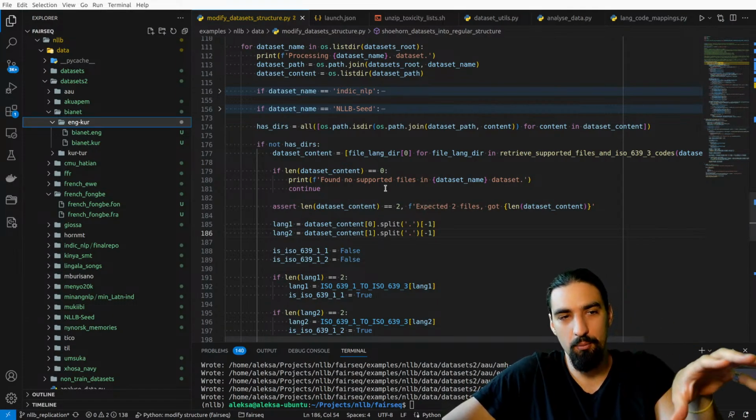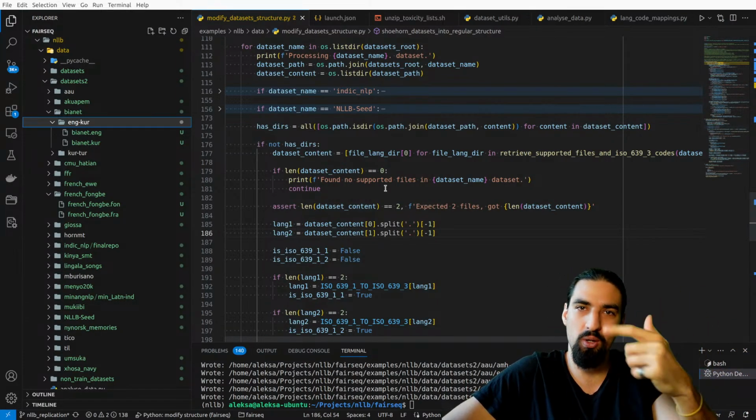Once we do that, I'm going to create the README so that you can rerun this locally and get that same structure, and then you can start playing.